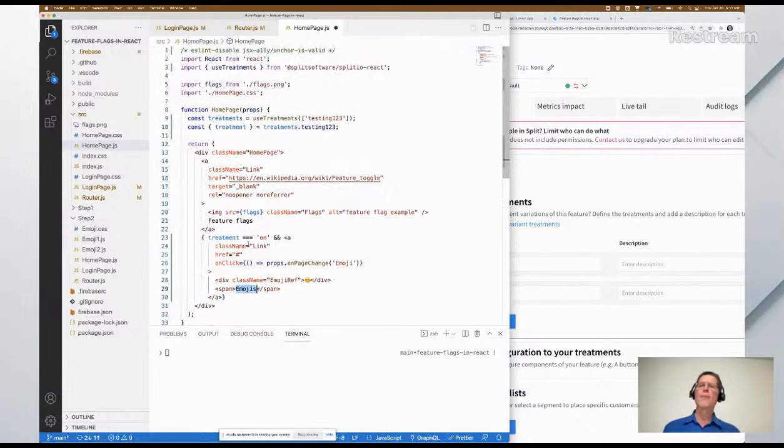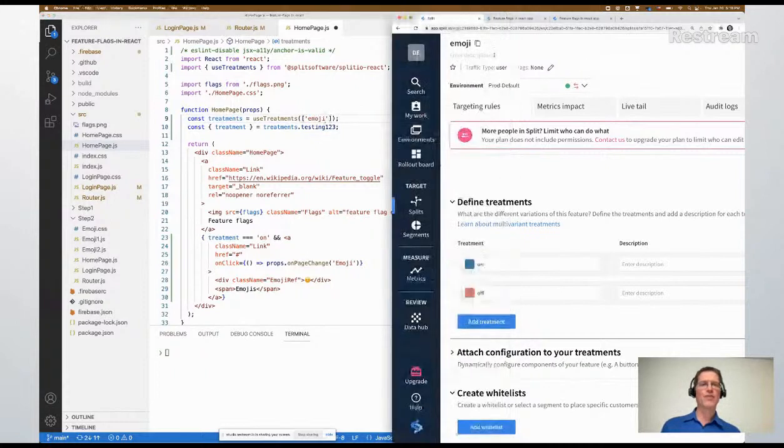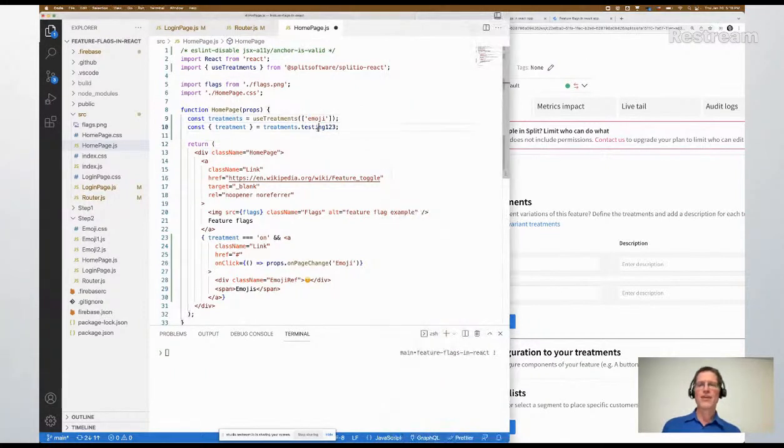But there's a couple differences. The first thing you see is up here, we ask for all the treatments, that is all the versions of the feature flag. And I'm going to say emoji because that's what we named our feature flag up here. And I'm going to pull the information out about that specific feature flag. I get this value called treatment. And so down here, I'm saying when the feature flag is on, show this, and otherwise don't show it. This is kind of the key thing.